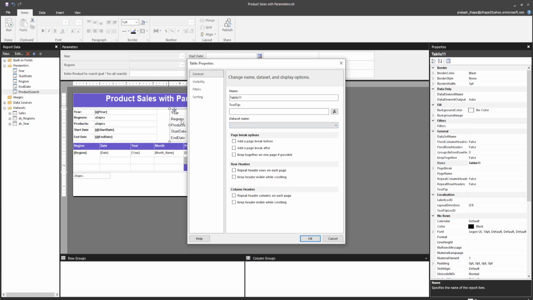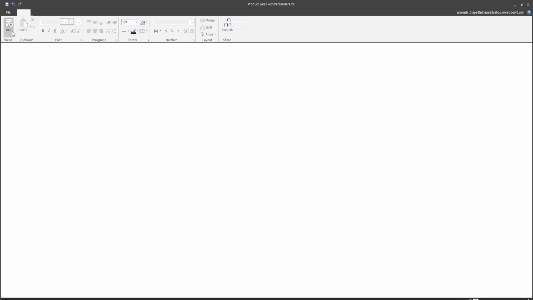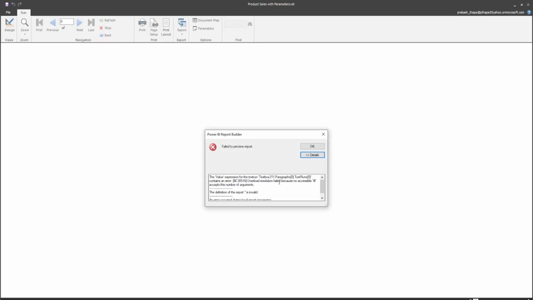Even though we have just typed in the parameter name, it needs the data set name. So click on the drop down and select your data set, which in my case is the sales data set here. Say okay. Let's give it a run, and again it is throwing an error.